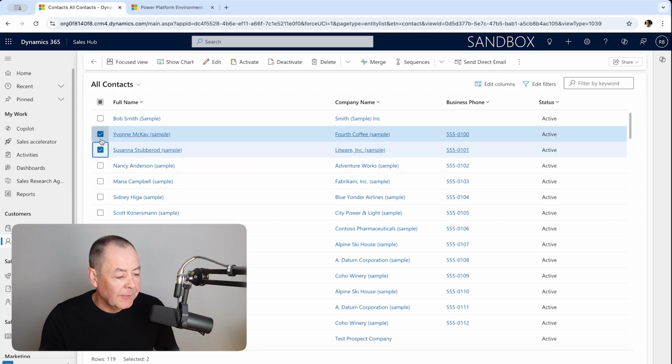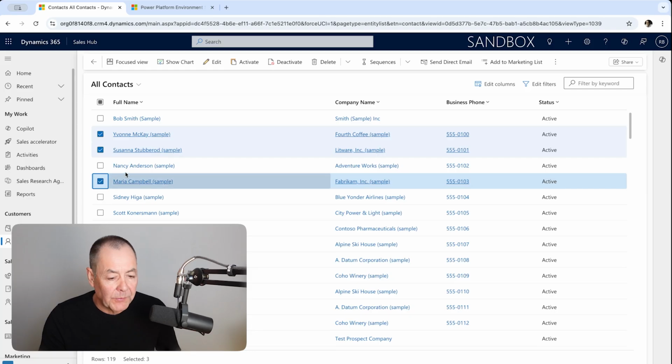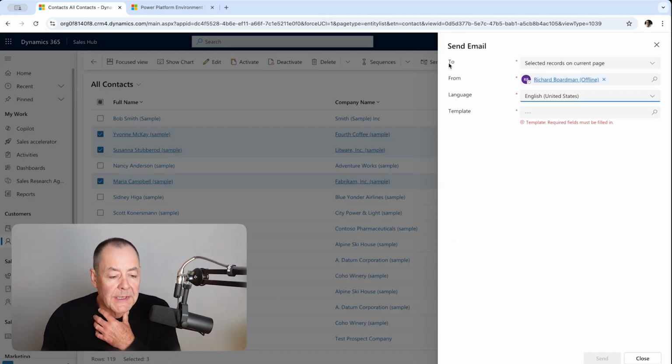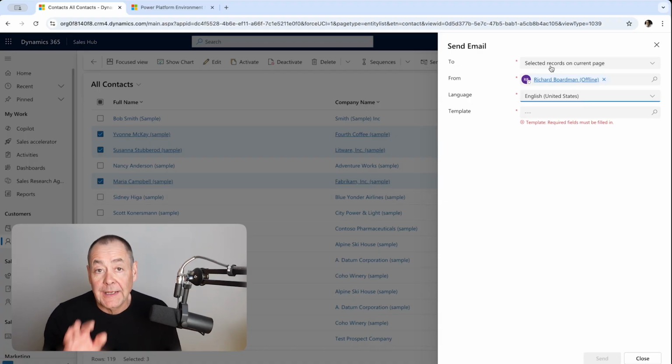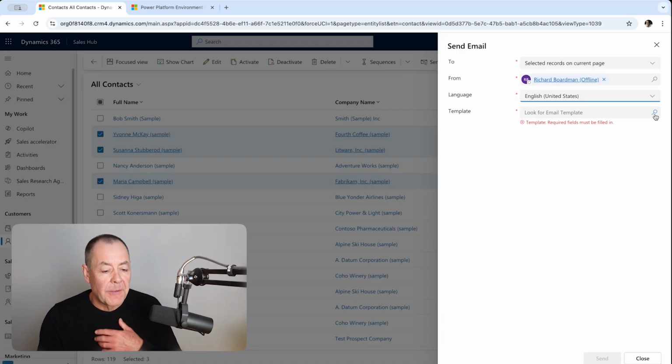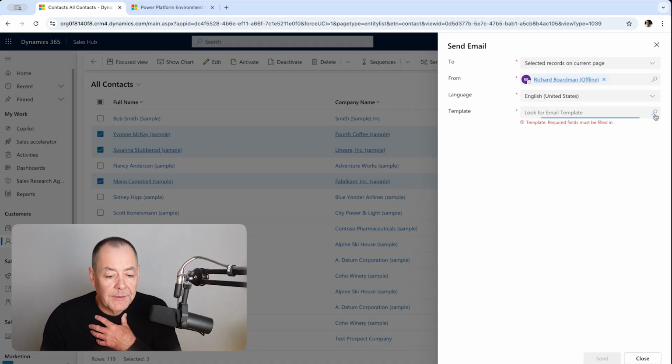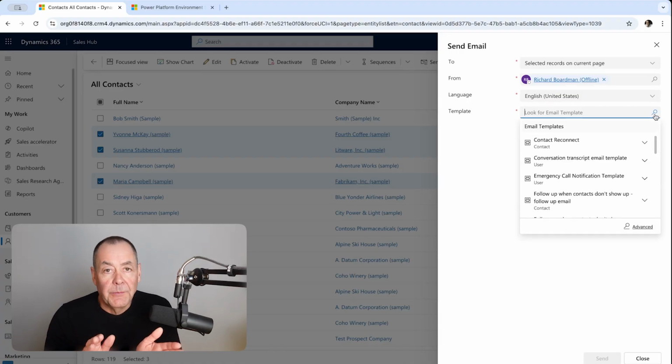So I've now flagged a couple of records here, and I could flag more records if I wanted to. If I click the Send Direct Email, I've got the option to send to the selected records on this page. I've selected 3 records. You saw me do that. Say who this email is to come from. Not so worried about language. And then I can select a template. Now, templates can either be system templates that you manage in the back end of the system, or you can create your own personal templates.